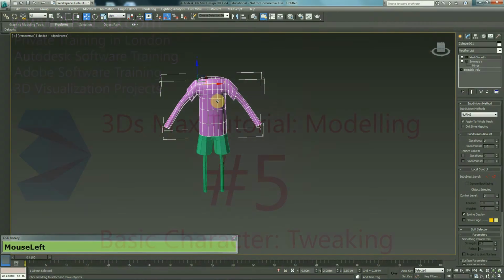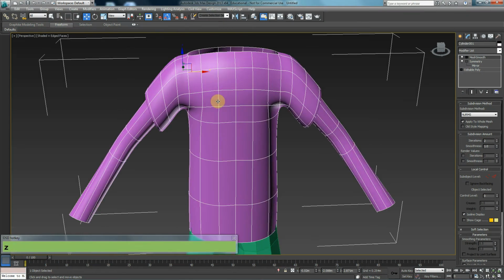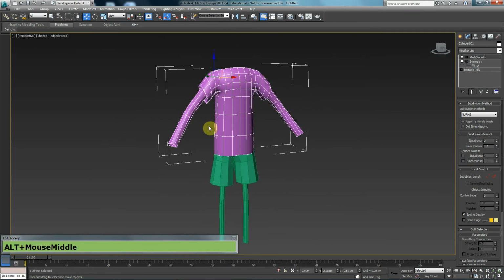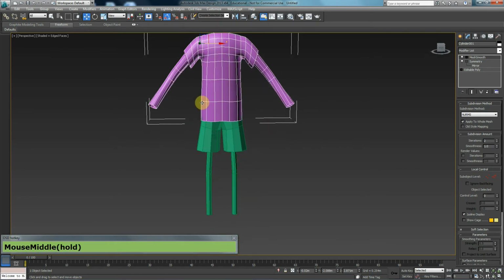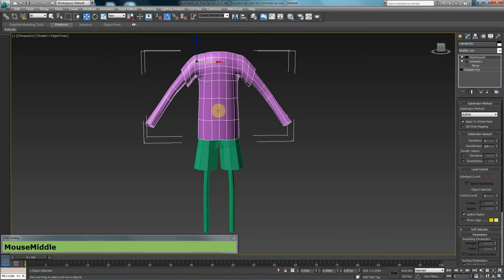Okay, welcome back to this series of tutorials. What I'm going to do now, I'm going to start tweaking around the model a little bit. I have the base mesh, but I'm not happy with the shape of it at all. But because I have the base mesh and I have the detail in there, I can go ahead and alter the character in the way that I want.